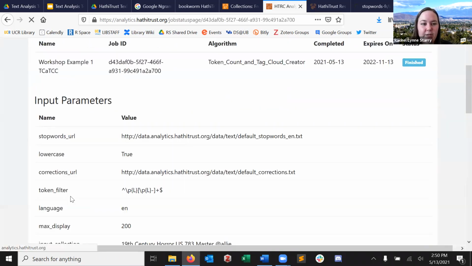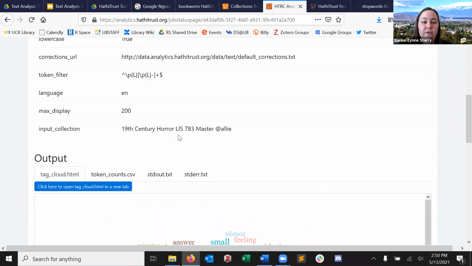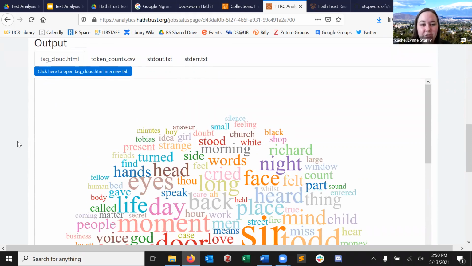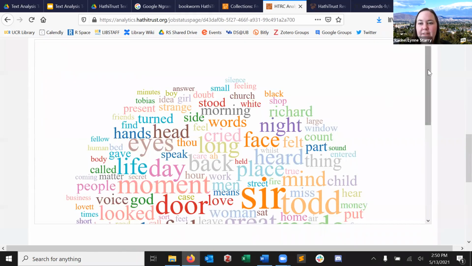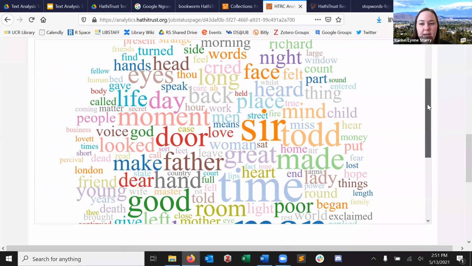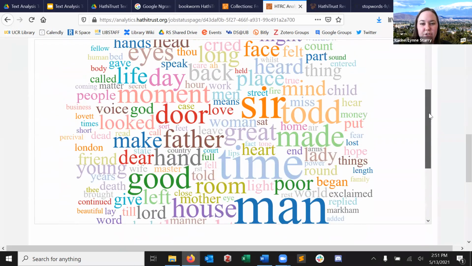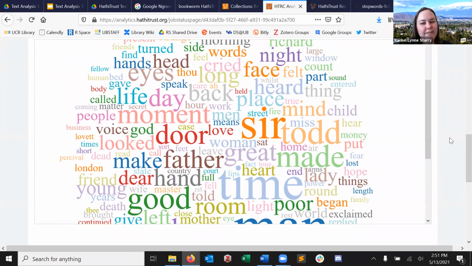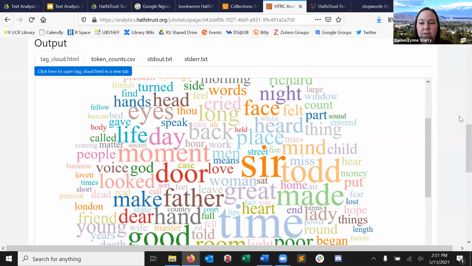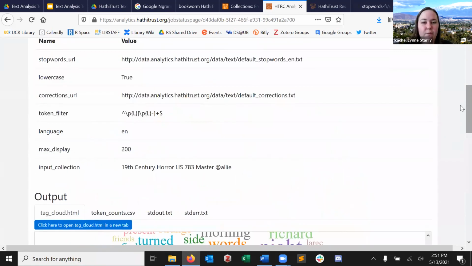Another great example here, and I just ran this algorithm on somebody else's work set, actually, of 19th century horror fiction. It's a collection created by another user of HathiTrust Research Center. And this is the tag cloud for that work set of horror. So man and sir are quite large, but also time. A good starting point, again, for comparing across work sets or just creating this sort of visualization of the most commonly used tokens.